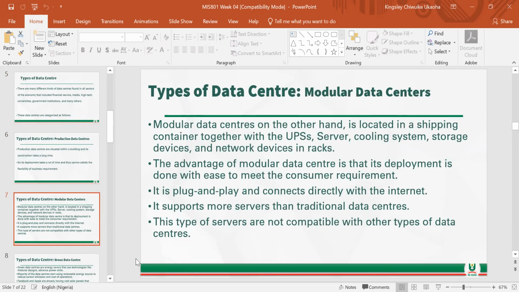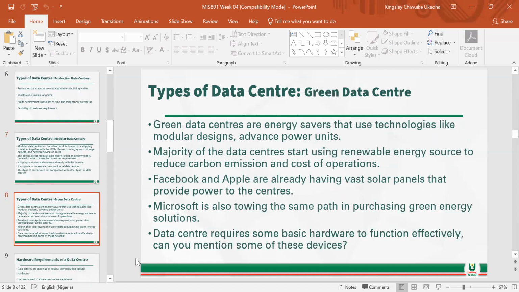The second one is what you call modular data center. This one is located in a shipping container together with the UPS, server, cooling system, storage device, and network devices in racks. The advantage of modular data center is that the deployment is done with ease because it's mobile to meet customer requirements. It is plug and play and connects directly with the internet. Another advantage is that it supports more servers than traditional data center. And these types of servers are not compatible with other types of data center.